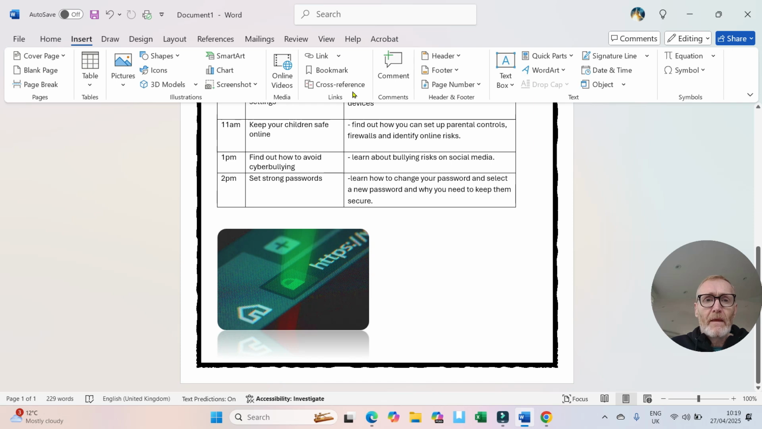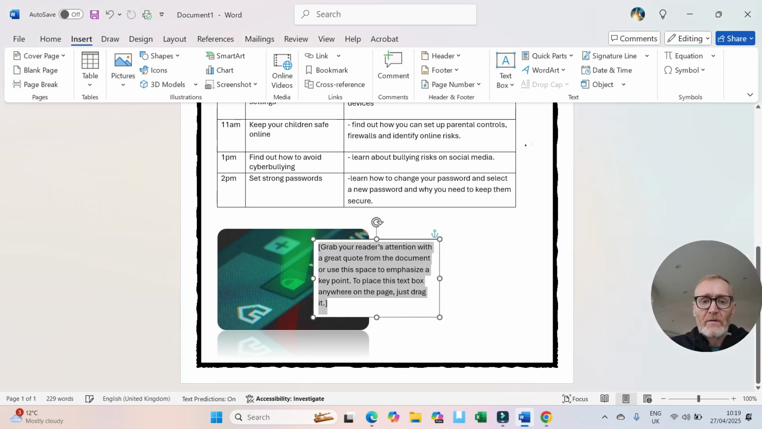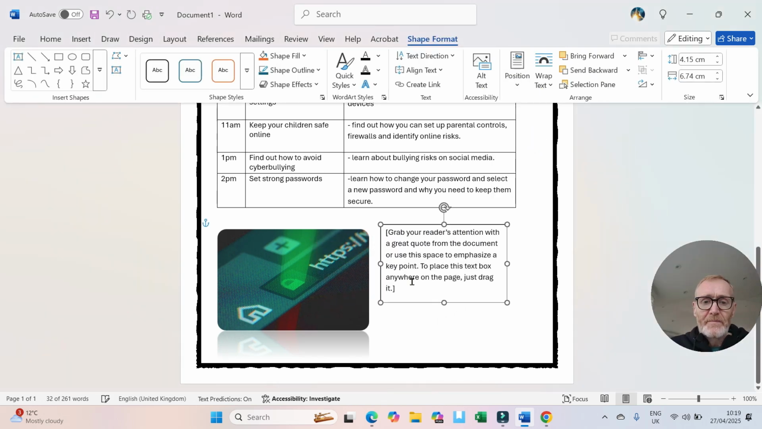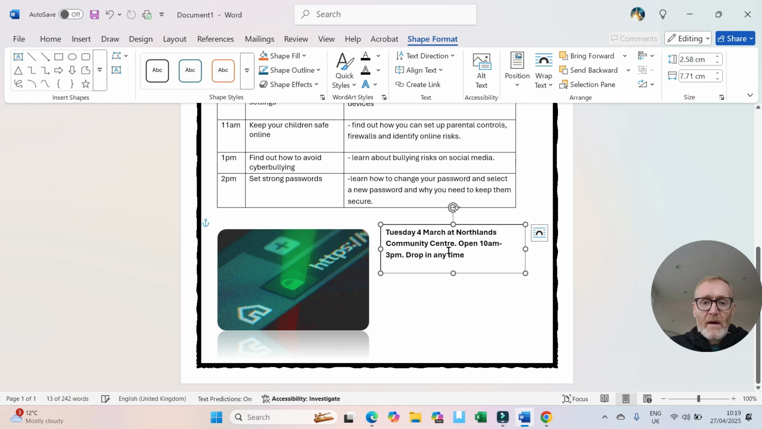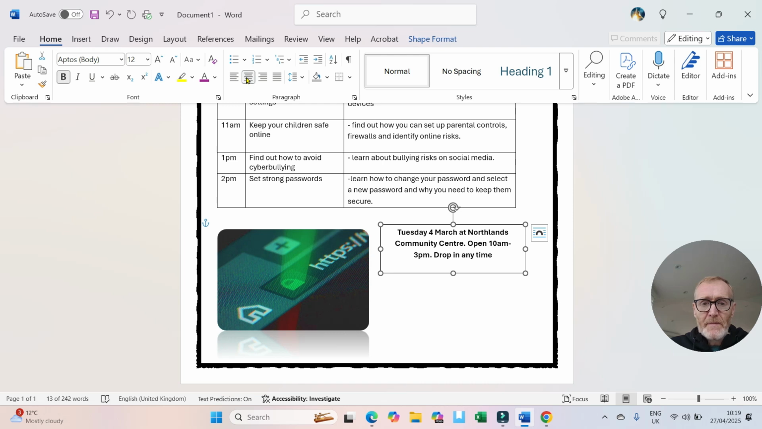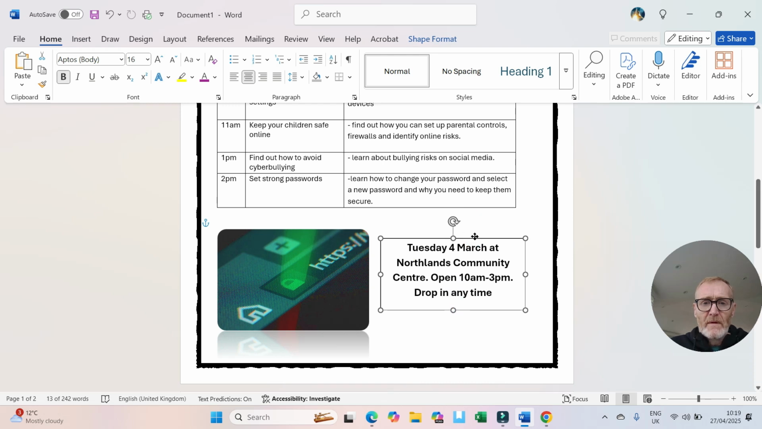Insert, where are we? Text box. Text box, there we are. Just going to insert a standard one. There we go, simple box. Just going to move that there. I'm going to highlight that, and then I'm going to press Control and V. And you can see that now my information has come in there. I'm going to go to Home and center align that. I want to make the text a little bit bigger.